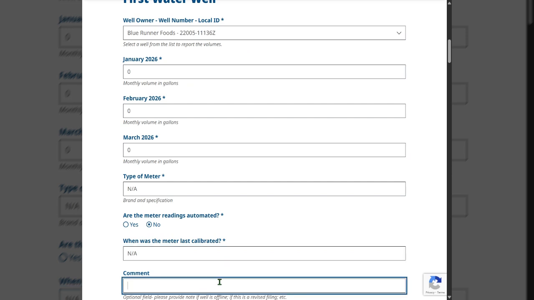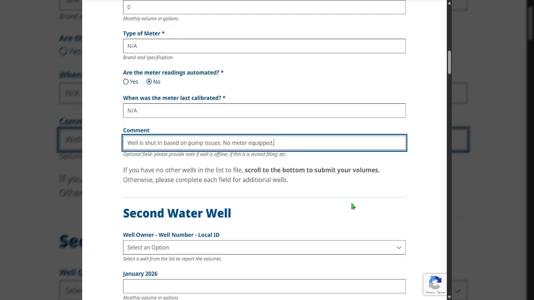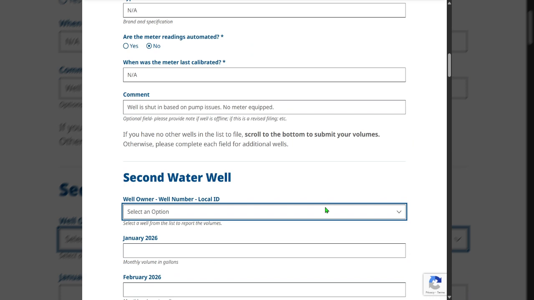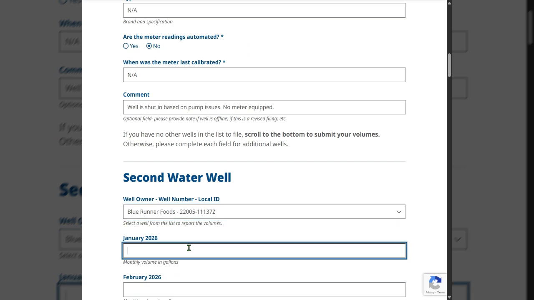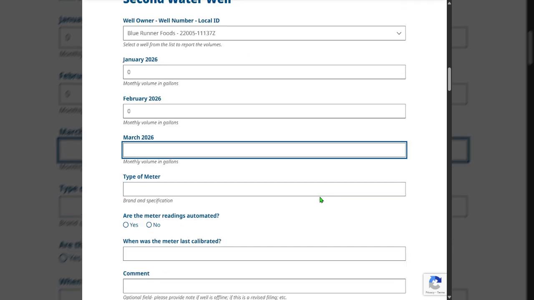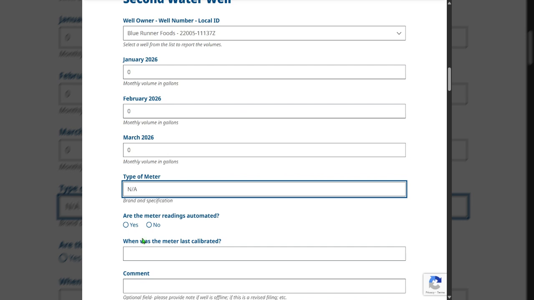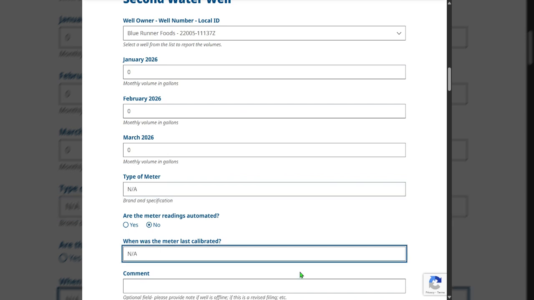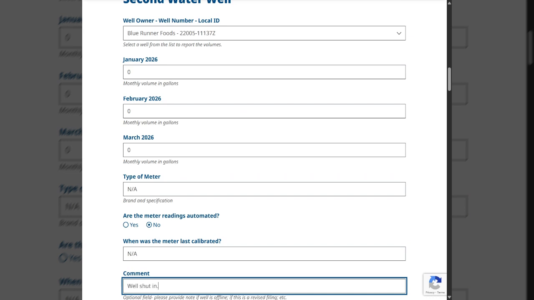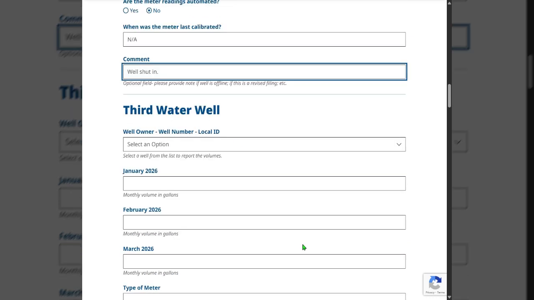And I'm going to say well is shut in based on pump issues, no meter equipped. And again, this is all fictional, just testing purposes. Scroll down. I know I have 2 more wells on this list, so I'm going to fill out information for them as well. And this is another well that is shut in. Well shut in. Now I'll scroll down to my 3rd well.